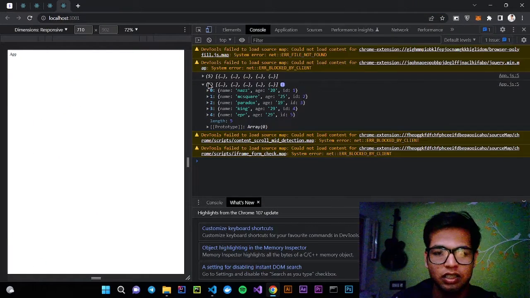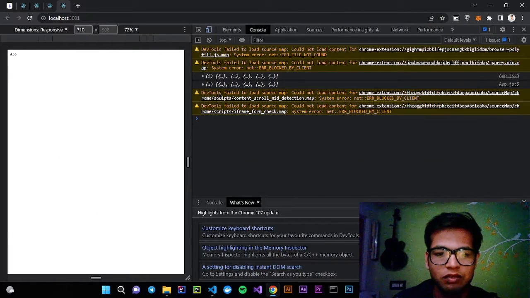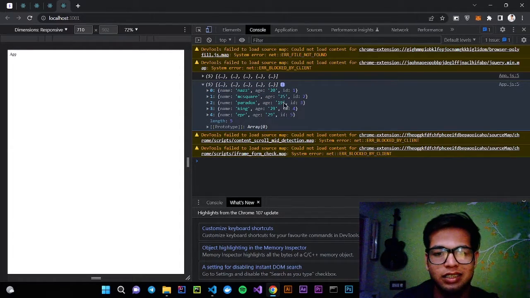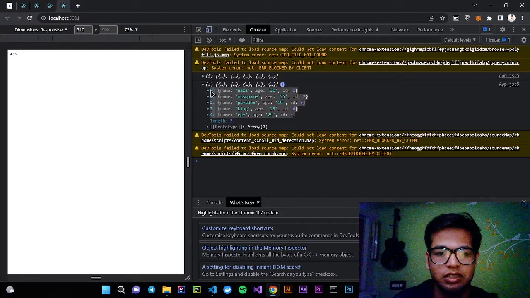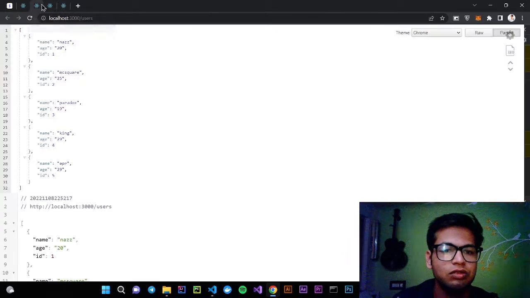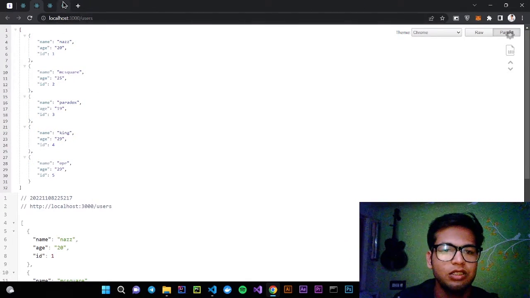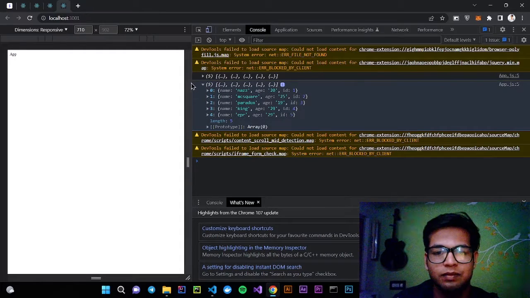Now let's check the output. You can see here in the output we have 5 items of data. The first one is NAS, the second one is MC square. You can see here. Also you can see here. So these 5 data items are fetched from here to our React app.